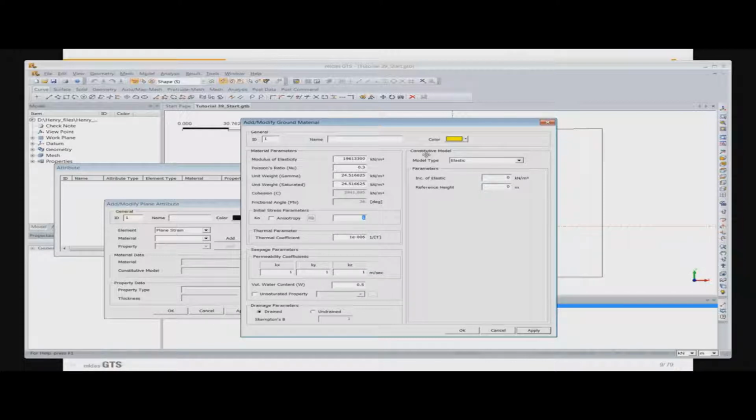And also, in this constitutive model, for the model type, we have a lot of choices, as you can see here. So today we are only going to use Mohr-Coulomb.